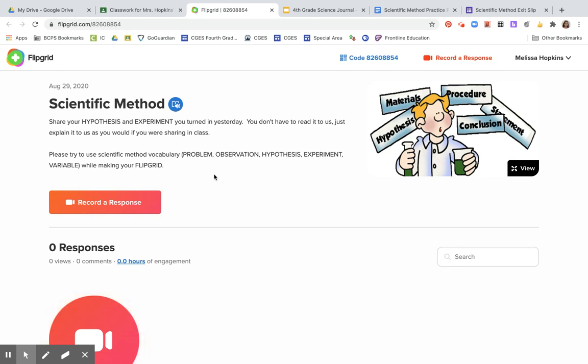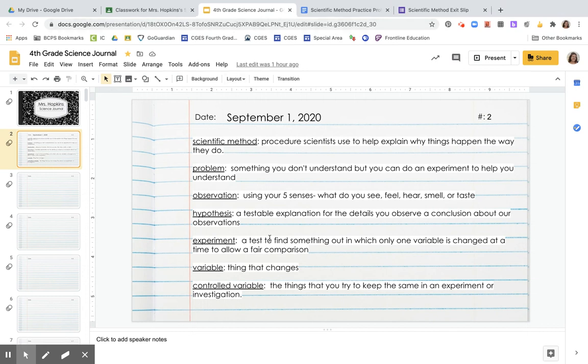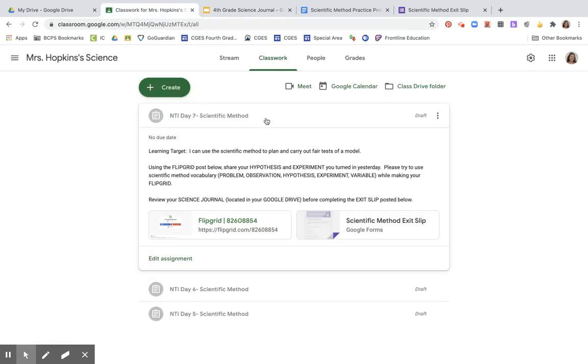Once you've finished, click out of your Flipgrid and come over and review your science method vocabulary. Remember, we put a star on that 4th grade science journal, so you should be able to find that in your Google Drive. I want you to read through these words with definitions to refresh your memory. Because once you're finished with that, let's go back to the Google Classroom.